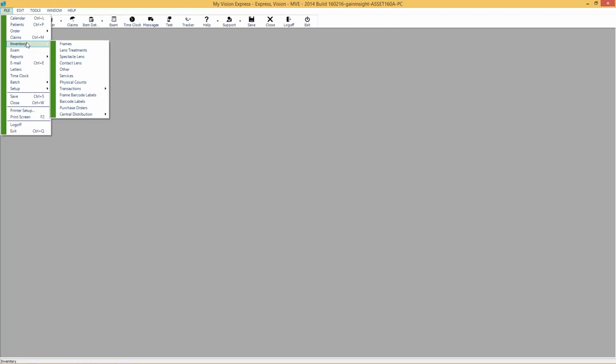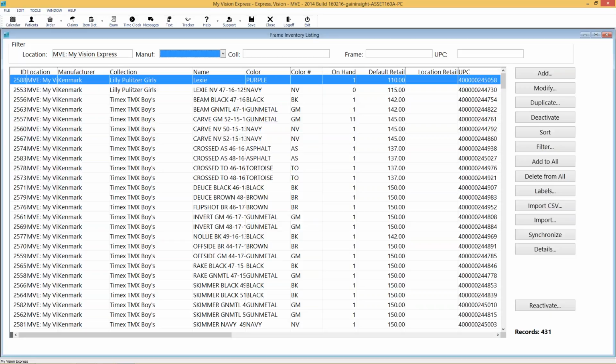Okay, so I'm going to go into File Inventory, and you can do this with frames, or maybe you keep an inventory of cases or cords or contact lenses. I always like to use frames as the example because that's probably the most common inventory item that we keep. So I'm going to go into frames here, and I'm going to pull up two particular frames that I have here.